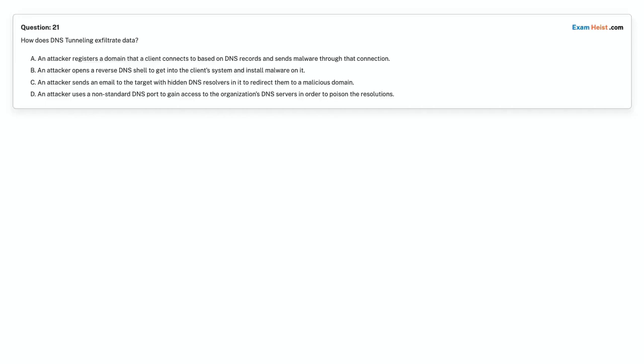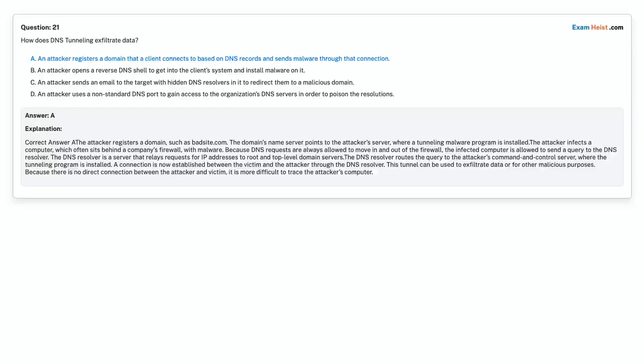Option D. An attacker uses a non-standard DNS port to gain access to the organization's DNS servers in order to poison name resolutions. Choose the correct answer. Correct answer is option A. An attacker registers a domain that a client connects to based on DNS records and sends malware through that connection.